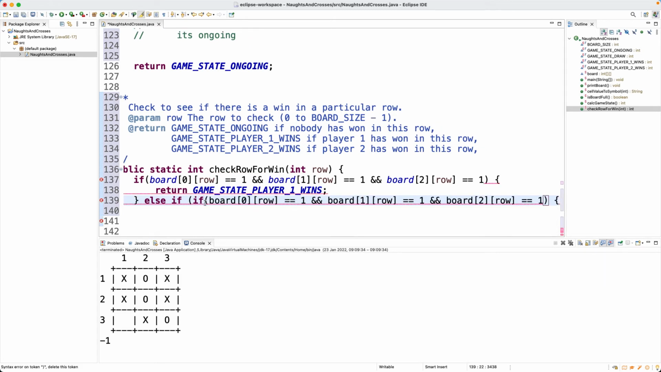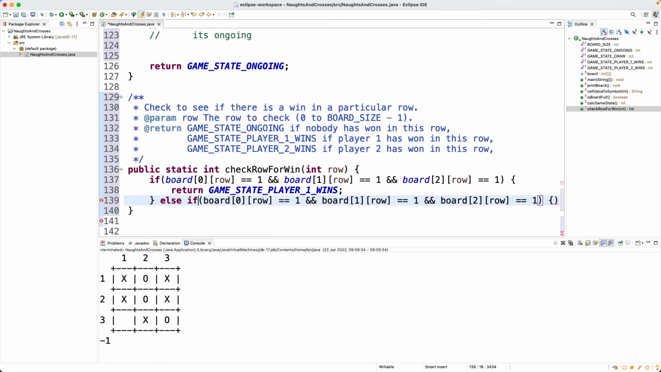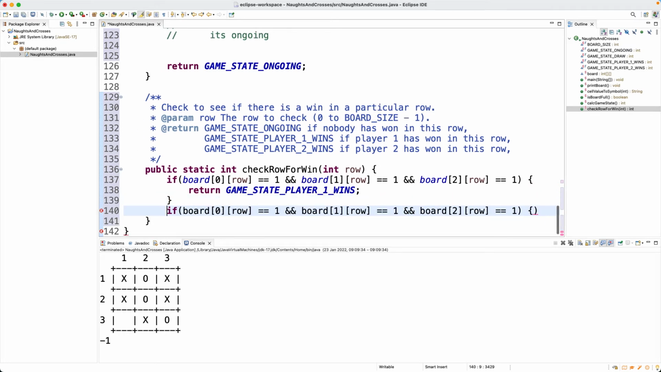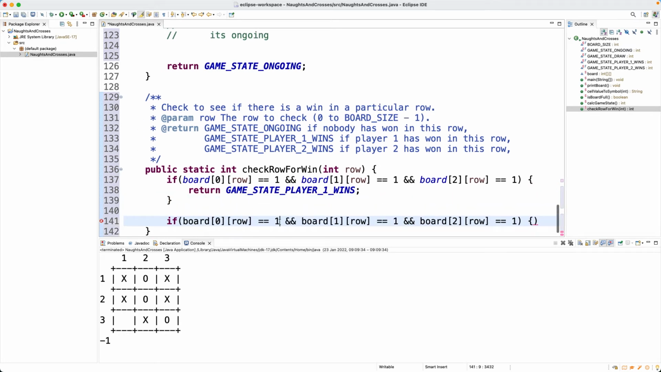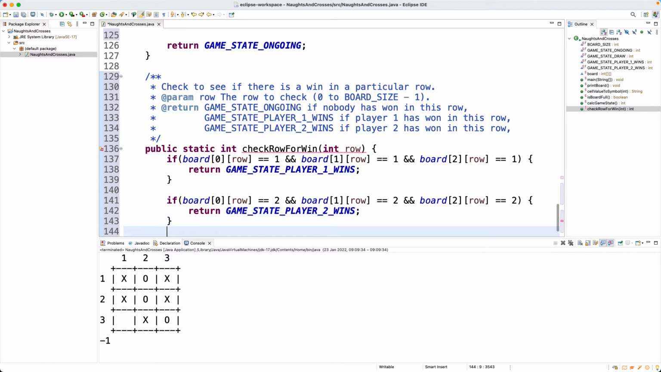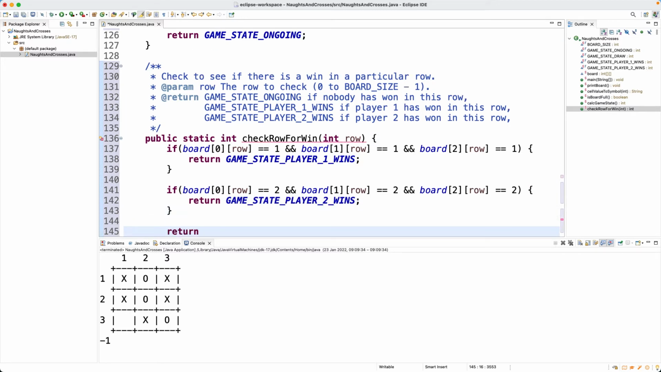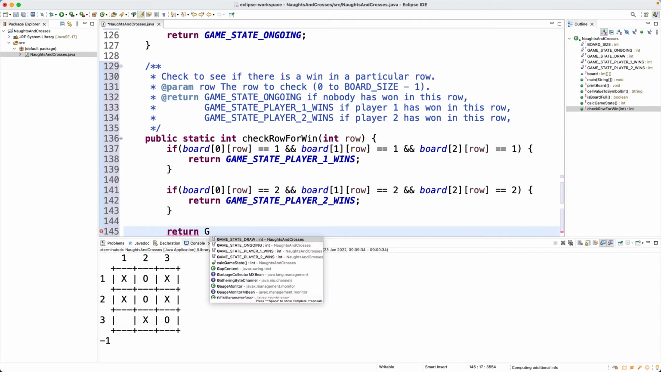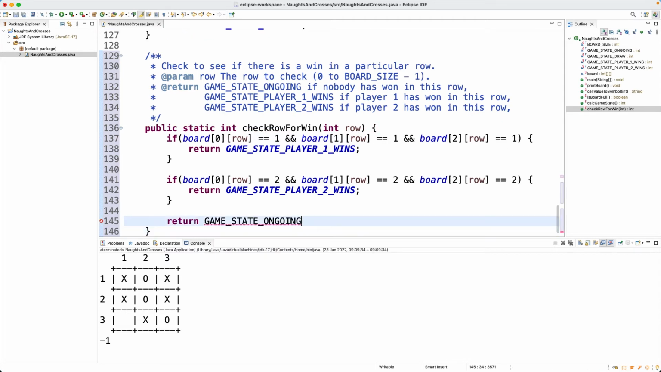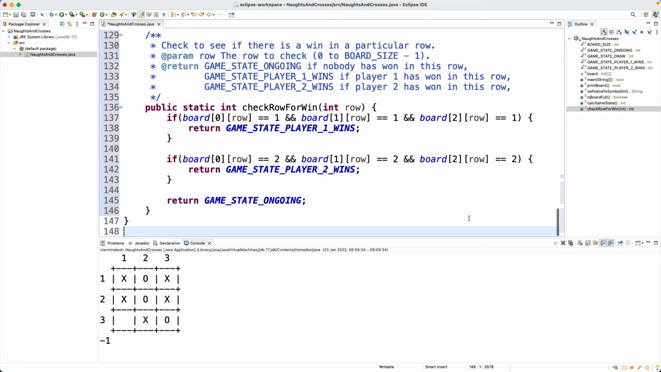Do you know what? I don't really need the else here because you can't get to it because I would have returned early. So, yeah. So if these are all equal to 2, then we can return game state player 2 wins. And otherwise we can return game state ongoing. Right, let's go see if that works for a moment. Okay.